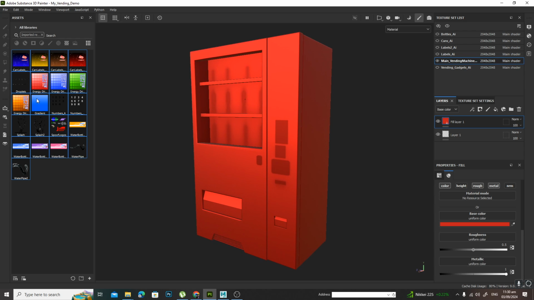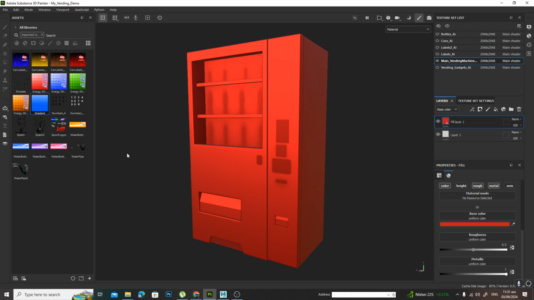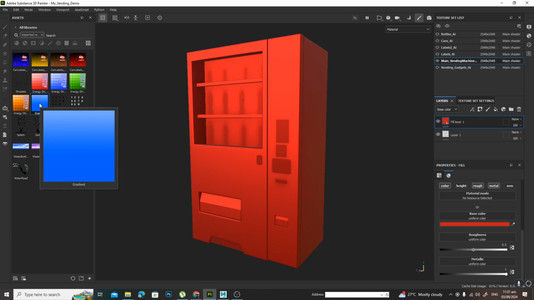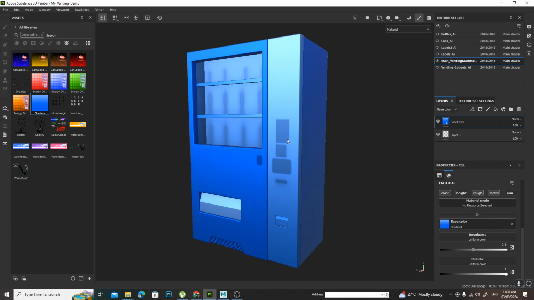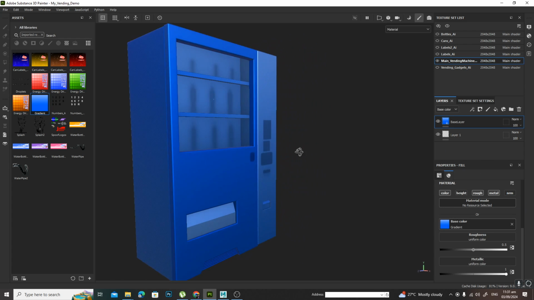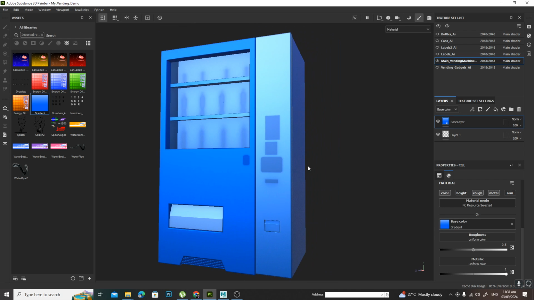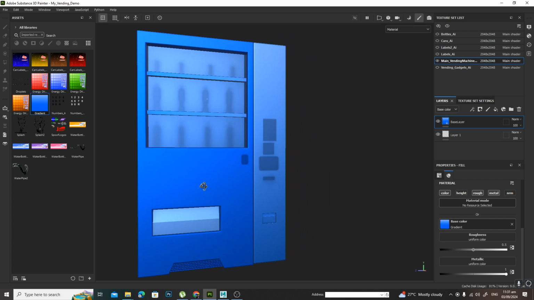Okay. So what I want is I want this gradient to be here, right? I don't want a solid color. I want blue to light blue, almost white. And what I can do is I can drag that into the base color slot of my fill layer. So I'll just name this base layer. So I can drag that into my base color. And you see it applies, but it applies based on the UVs, right? So the UVs here are different than this guy's UV, then that's UV.